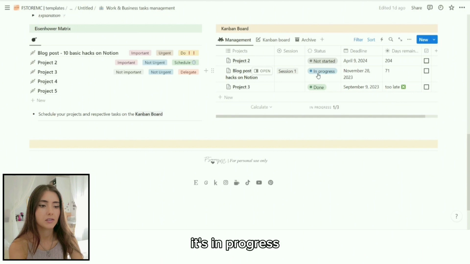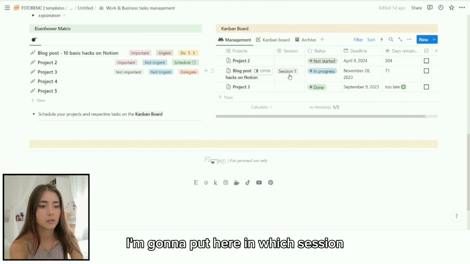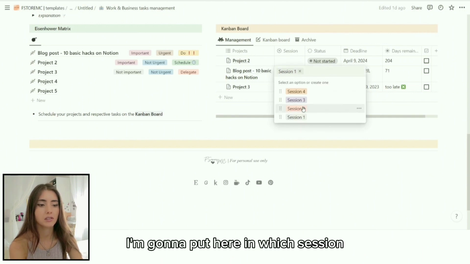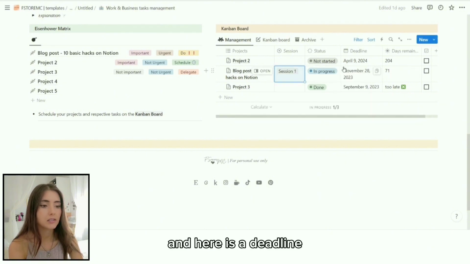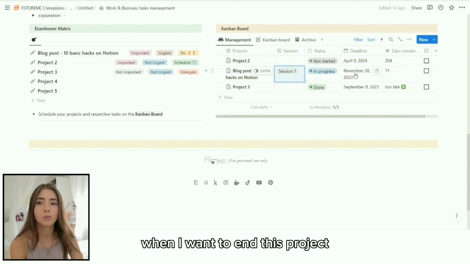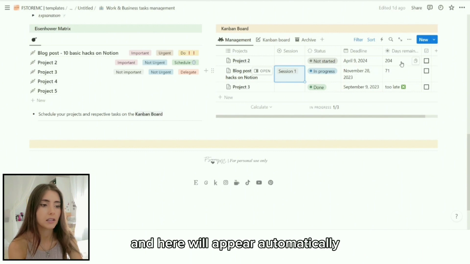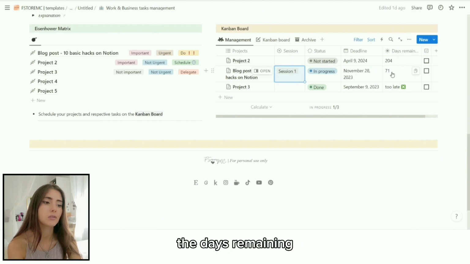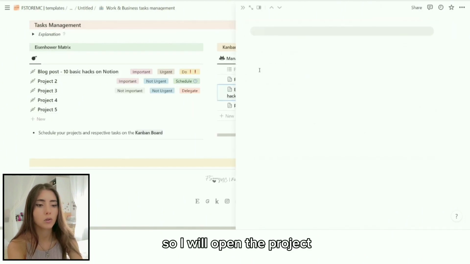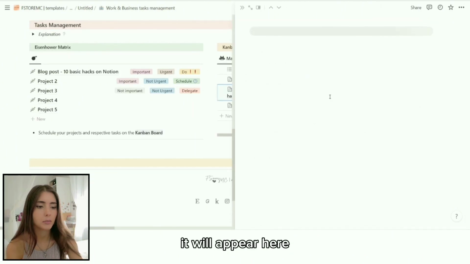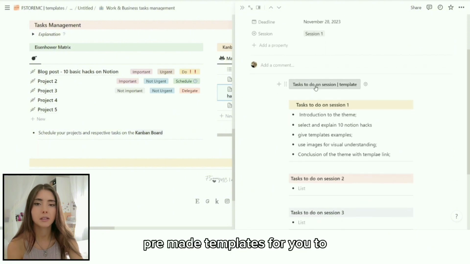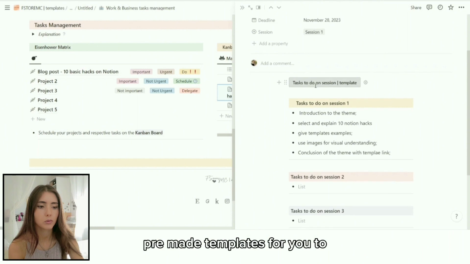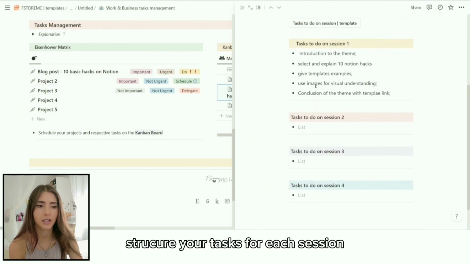So it's what is in progress. I'm going to put here which section I want to work on first. And here is the deadline when I want to end this project. And here the days remaining until that day will appear automatically. So I will open the project. A button will appear here with pre-made templates for you to structure your tasks for each section.